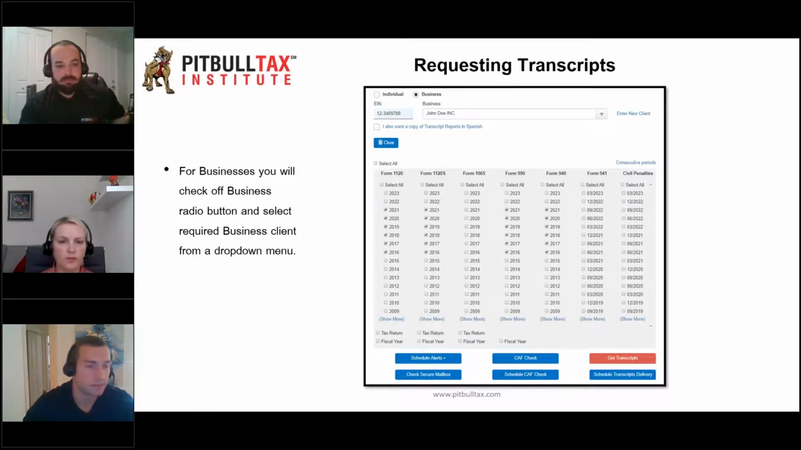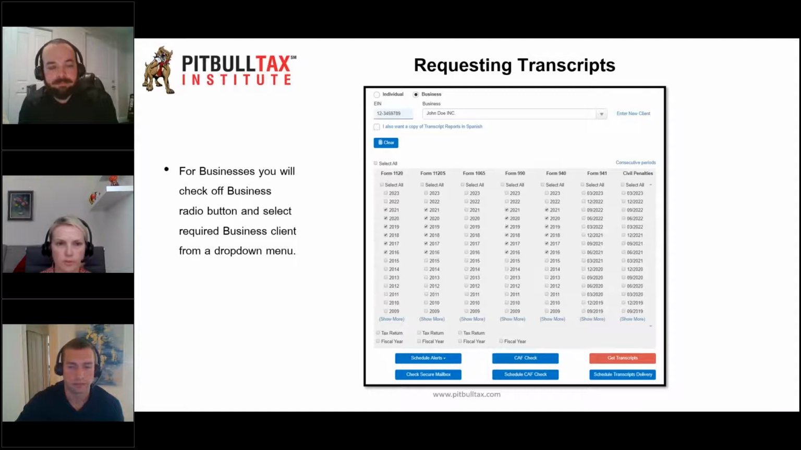Well, stay on this slide for just a second. I just want to make sure that if you need to request tax return transcripts for Forms 1120S or 1065, there is a checkbox at the bottom for tax return. Or if your client is on a fiscal year, you can also request transcripts on a fiscal year. There are also checkboxes at the bottom.